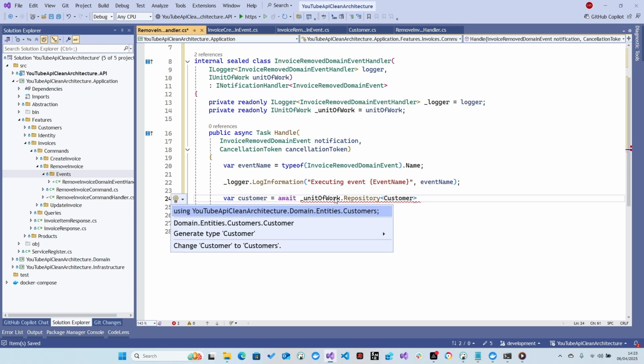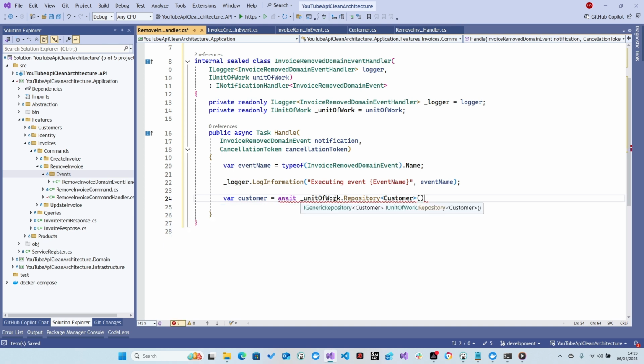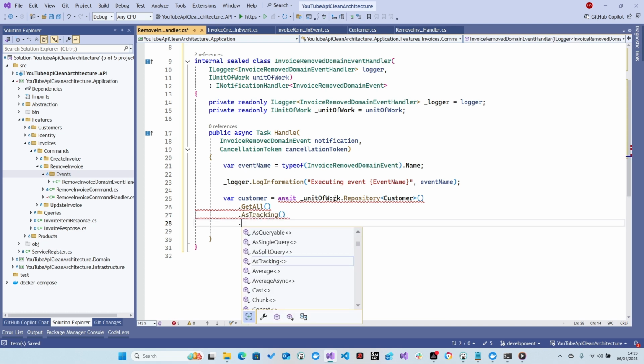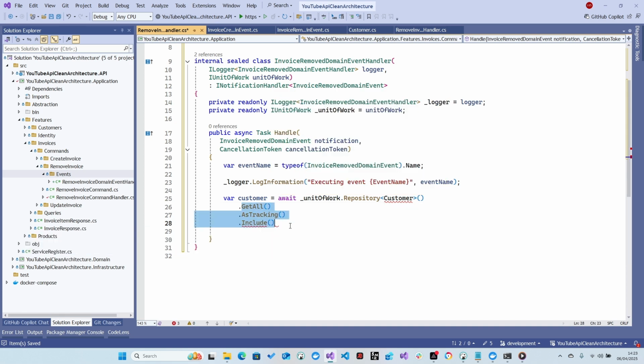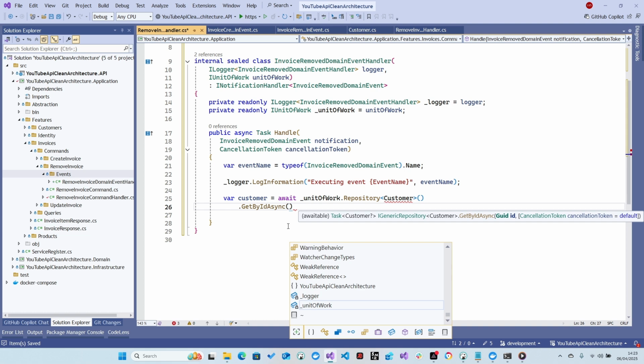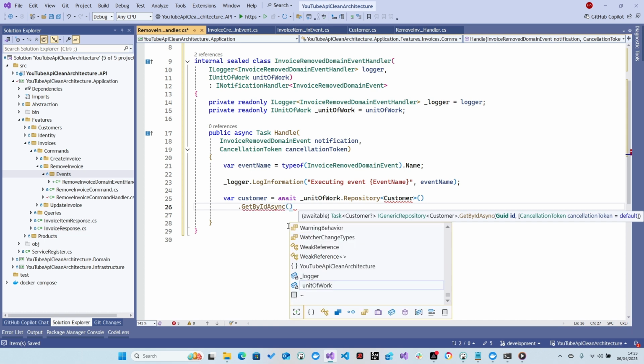Let's add the namespace. Then get all. I'm using get all because I need to, let's track it. I need to include all. Should I? Actually, no. I can use get by ID, I guess. Let's try to get by ID first. If it's not working, we can switch it anytime we want.